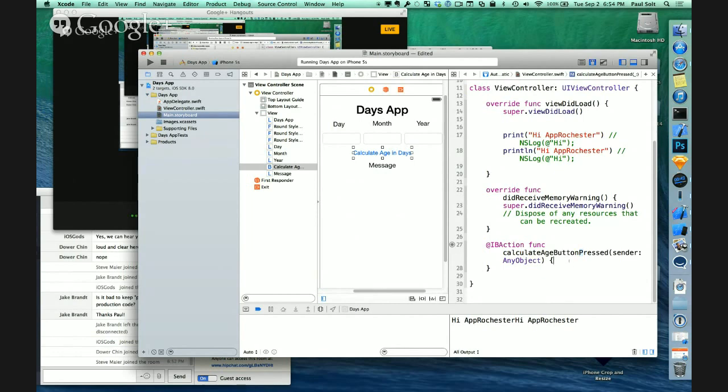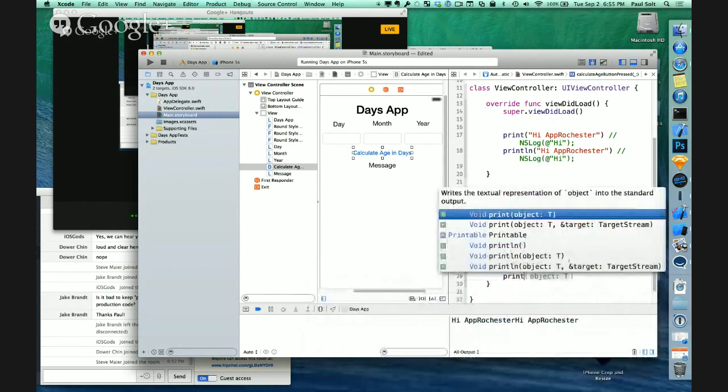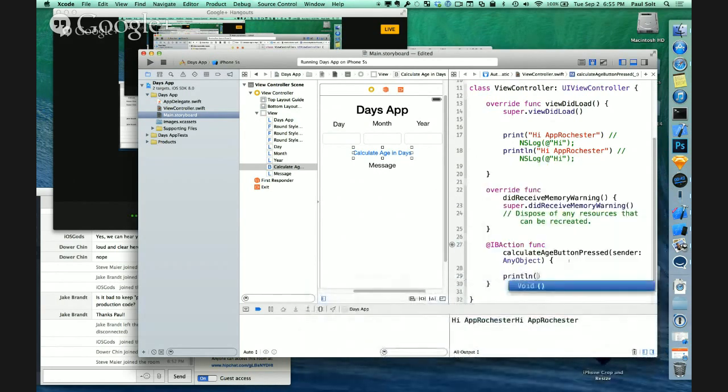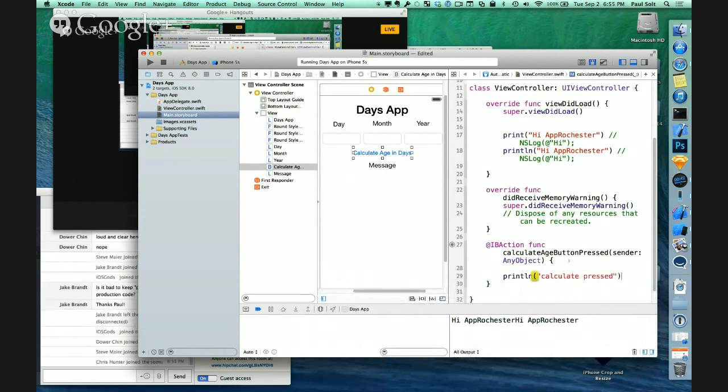Okay, so now we have this here, and we can put a print statement in here. So if I just type println, we can say "calculate pressed," and that is going to be double quotes surrounding the string. So the text string that we want to print out is inside of our parentheses. This is basically just like a function call that you have in C# or C++, where you're using the parentheses for your variables that you're passing in.